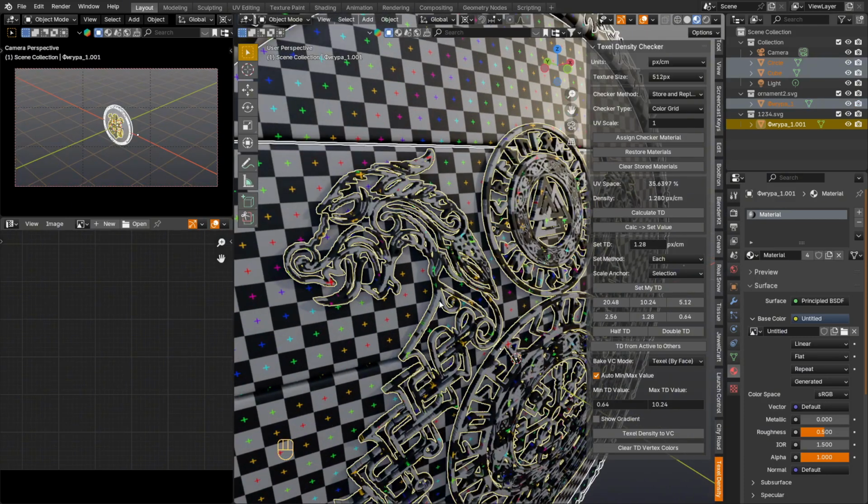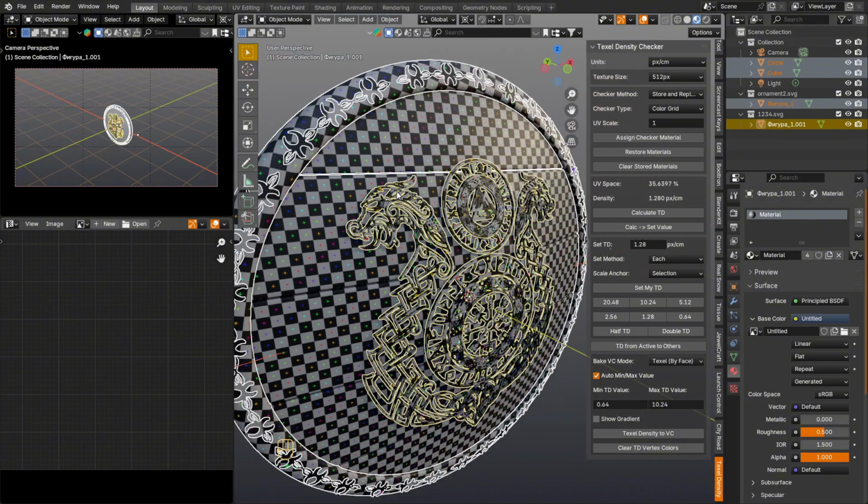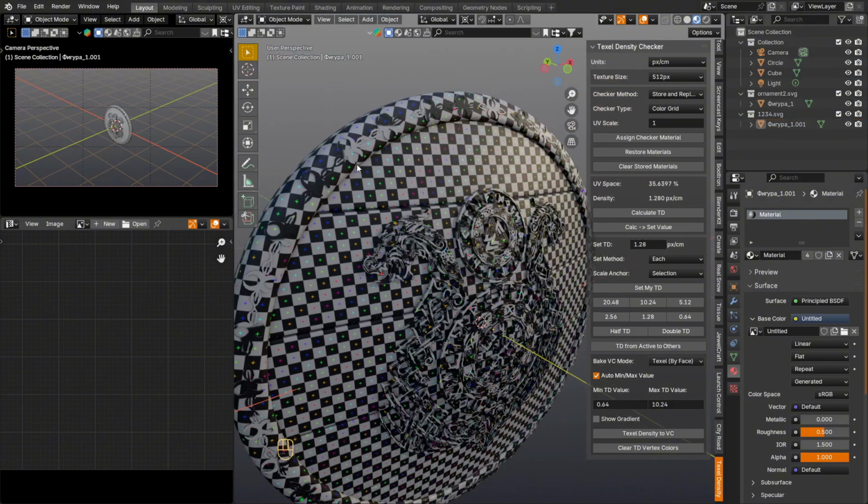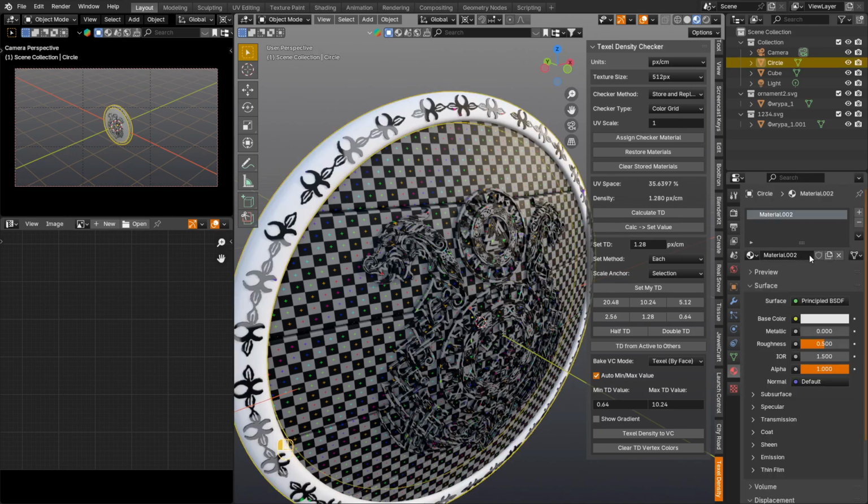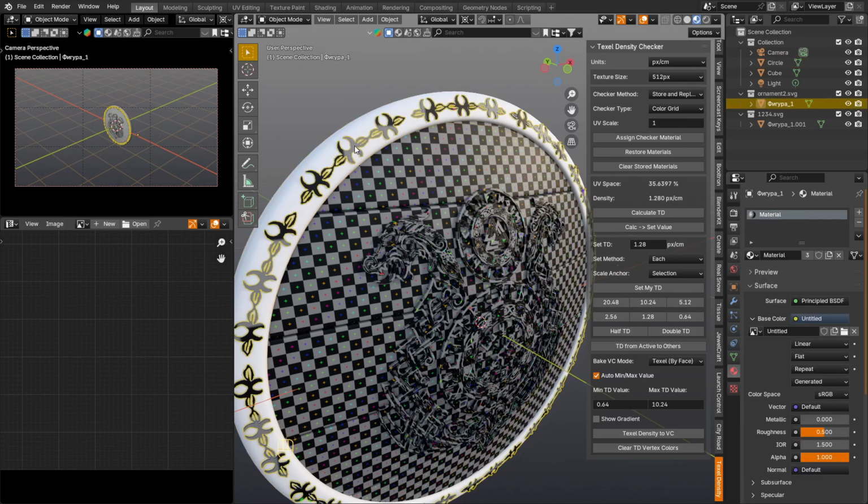And now you can see what the texel density add-on looks like, with which you can do this in semi-automatic mode. I showed how to do this in the previous lesson with the Viking axe. If you are interested, you can look at it in more detail. And now for more convenient work in Substance Painter, for each of the elements of the shield, you need to assign your own material, and rename them.